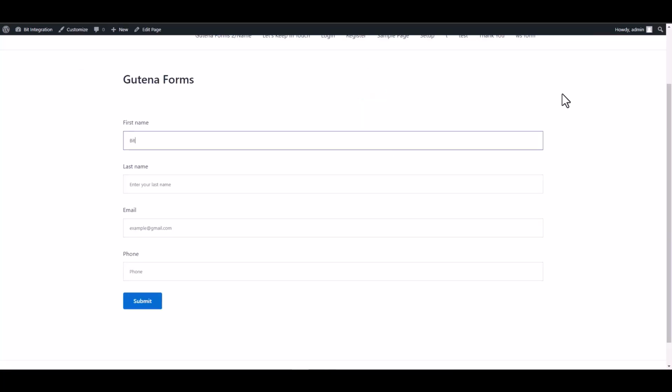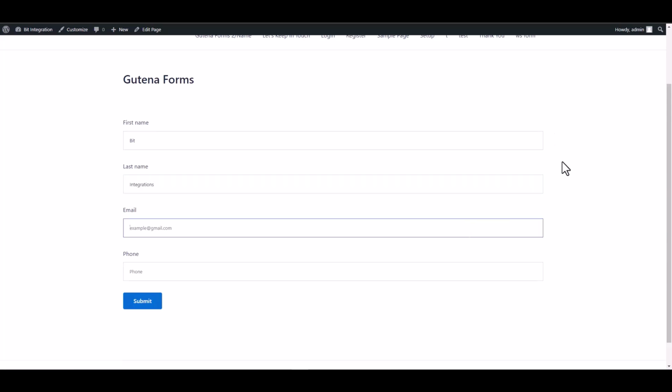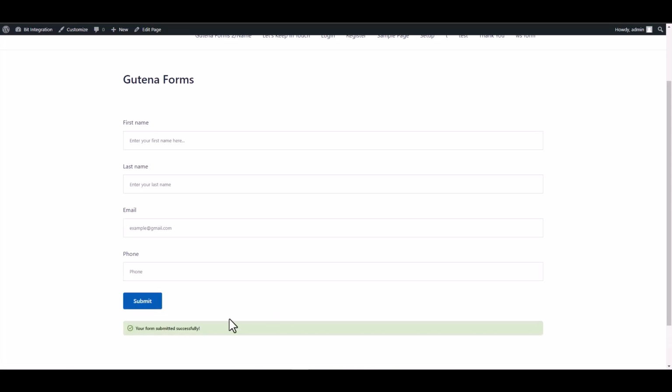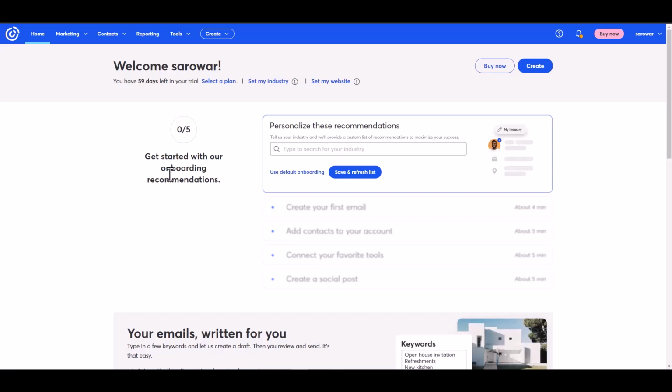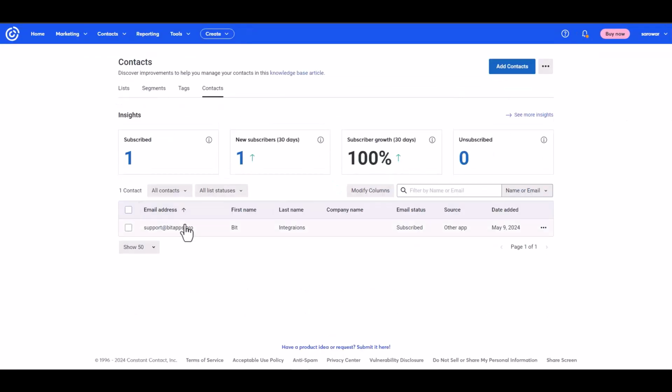Let's submit a form. Submit the form. Now go to your Constant Contact site and navigate to All Contacts. Here, you can see that Constant Contact has successfully received the data.